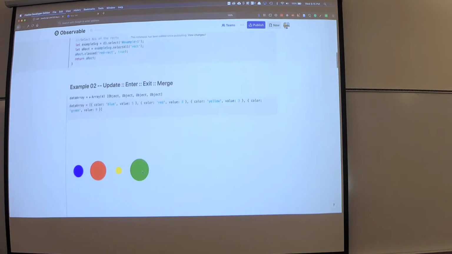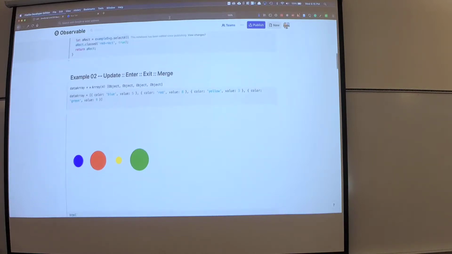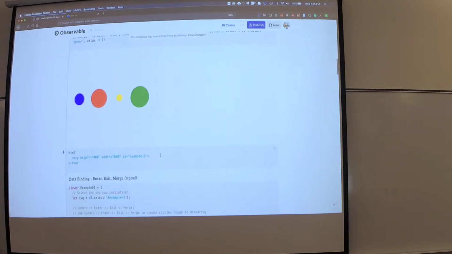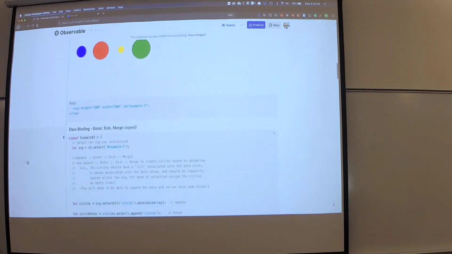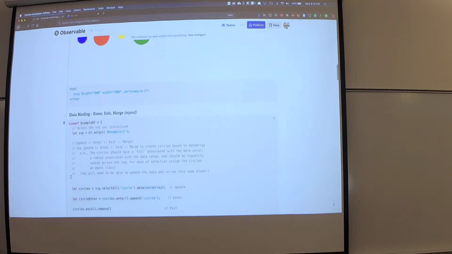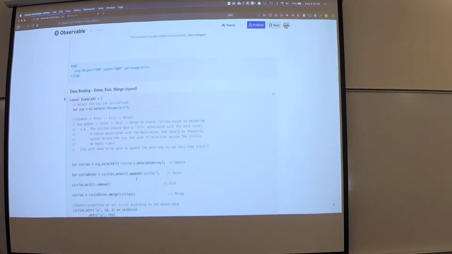So then, what I was talking about before is, we want to select these elements so we can bind data to them. And we can do that by being able to sample data. And we're creating 4 circles. And what we're doing is we're going to select our SVG, for example 2, which is right here. And we want to select all of the circles that don't exist yet. And we're binding our data right to them.